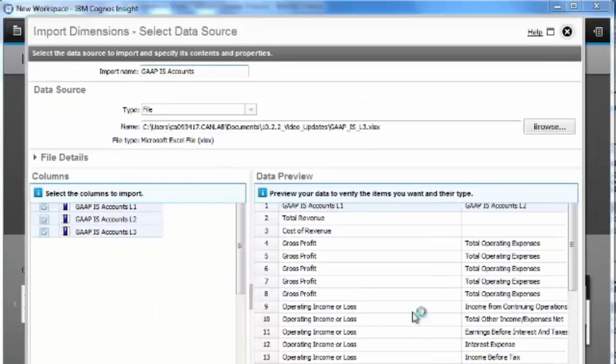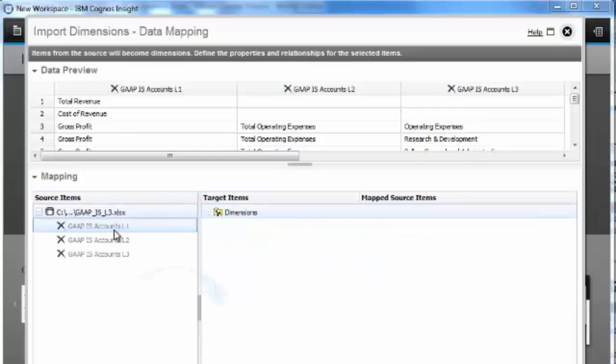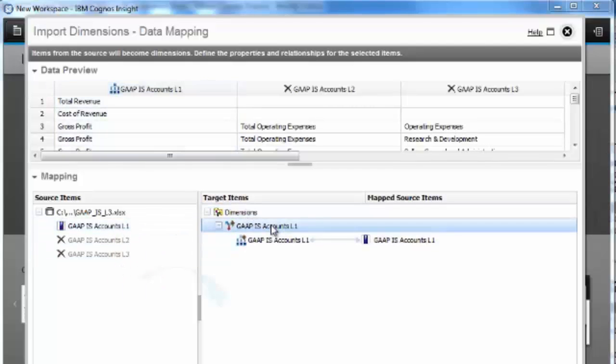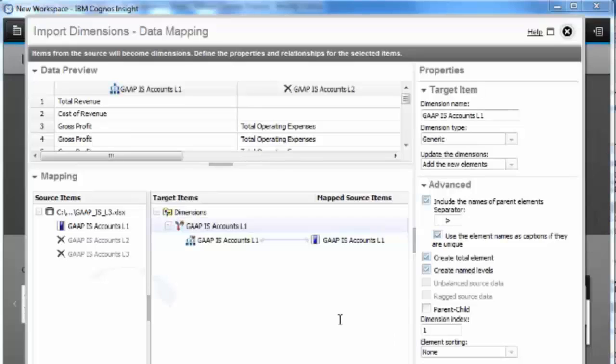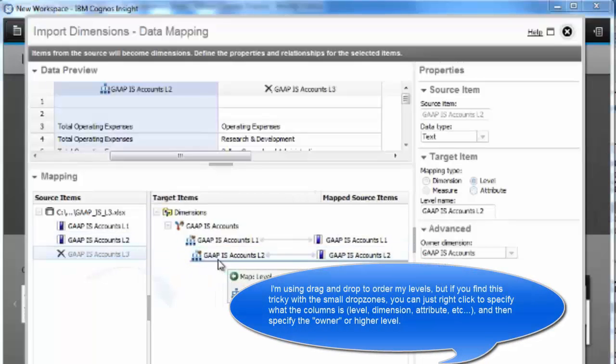Next, I'll click Advanced, and then I'll clear the mappings that we have now, because currently we're looking at this as if it were 3 separate dimensions. I'm just going to do 1. So I'll set my first item as a dimension, then I'll show the properties of that, and here I'll start to make some adjustments. For example, I'll remove the level 1 indicator here and just call this dimension Gap IS Accounts. And then I'll proceed to add other levels. So I'll add my level 2 and level 3.